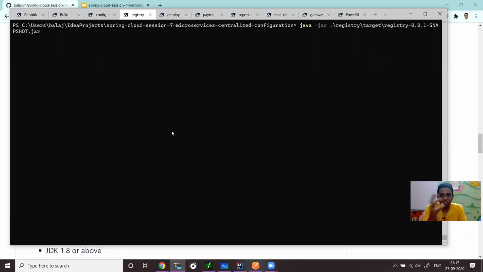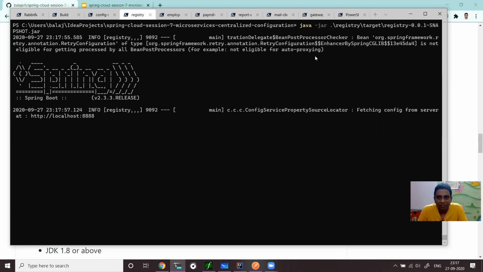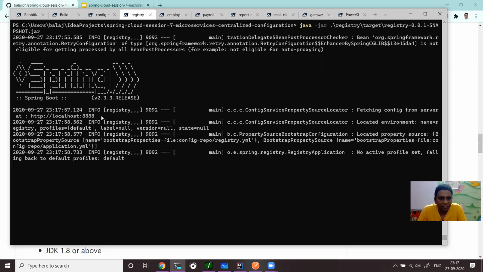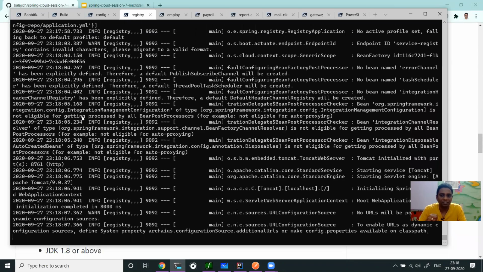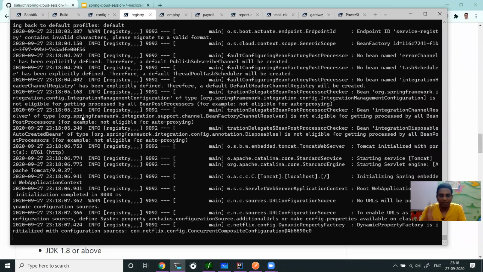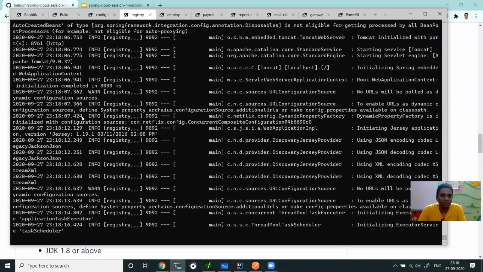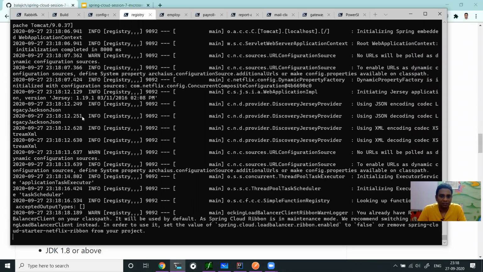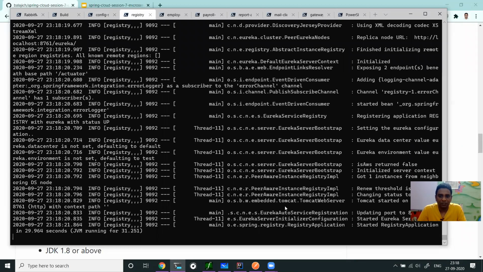When you bring the registry up, the registry has to know where the config server is and take all the configurations from the config server. So if you see here, it identified the config server is running on 8888. It is contacting the config server, taking the configurations, and bringing the service registry up. Let's wait some more time for the service registry to come up. So the service registry is up.